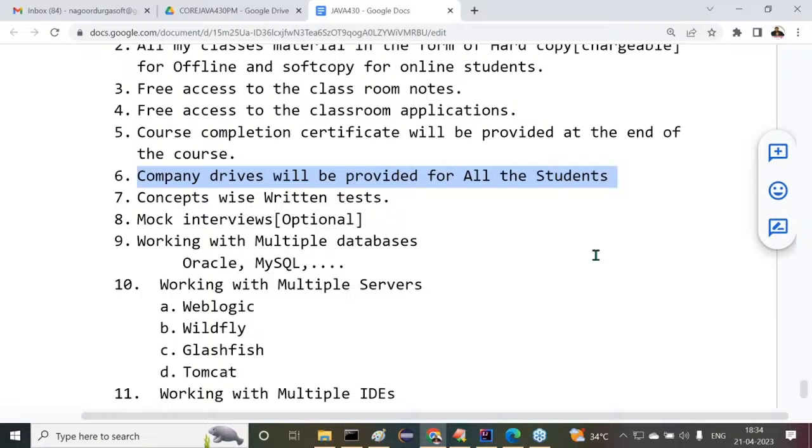Durga is providing company drives, but depending on the situation. We have some clients with us. I'm going to get the companies there, then company drives are going to be conducted. Understand my point? What I'm telling you.